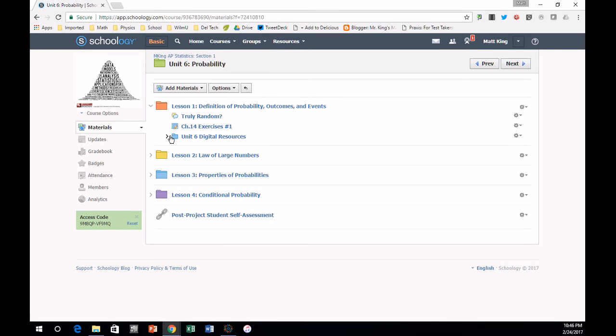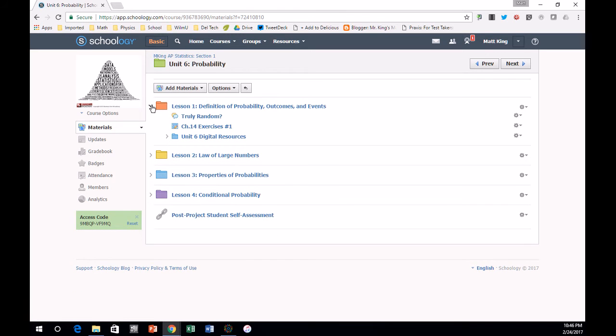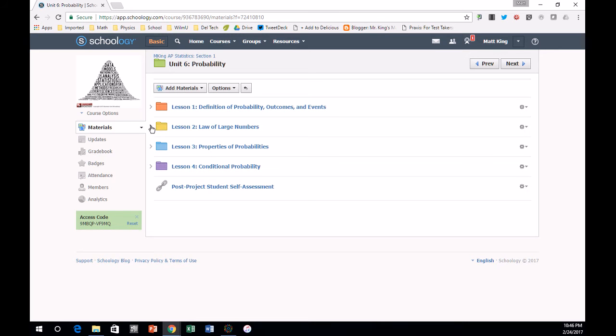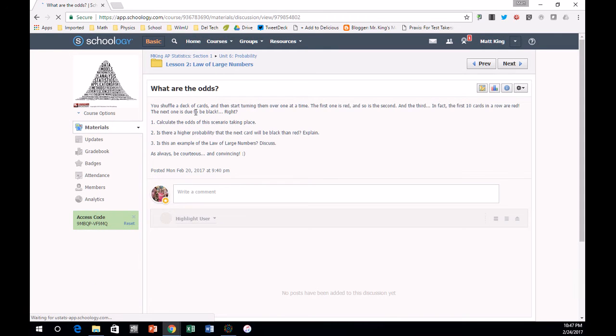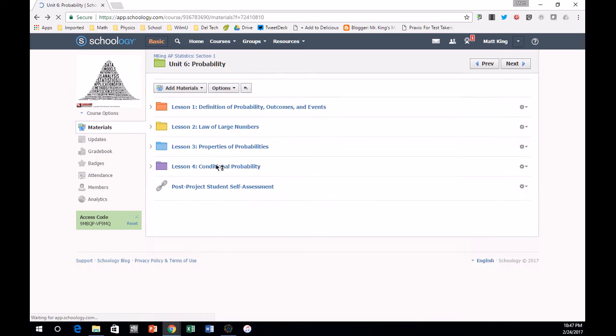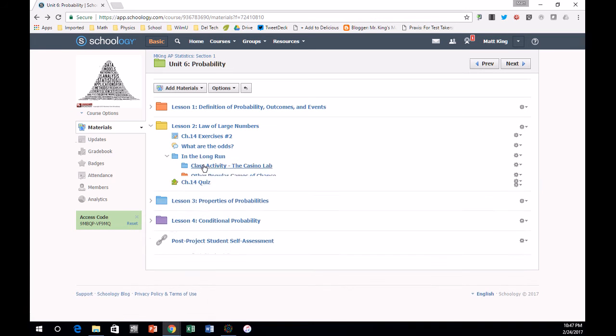And then some digital resources as well, such as a PowerPoint, lecture slides, and a screencast that I've done for the class, which incorporates the concepts from chapter 14 and a little bit of 15 in there as well. Lesson 2 is on the law of large numbers. After reading the textbook, they're asked to do some exercises, another discussion between me and the students, and finally an introduction to the group project, In the Long Run.